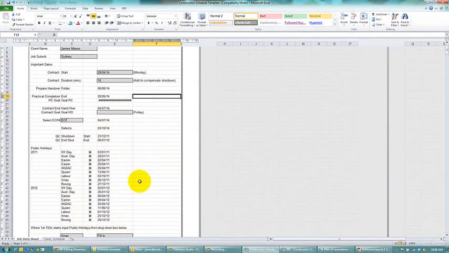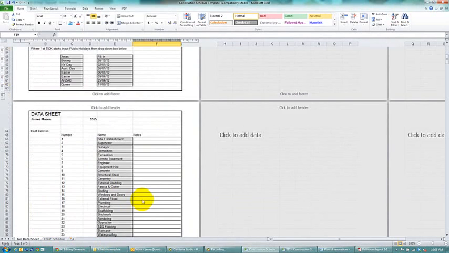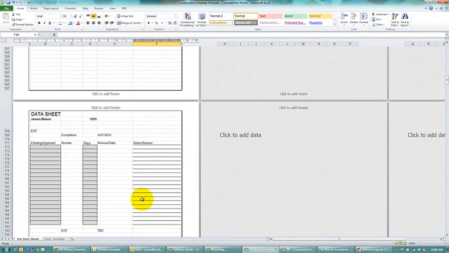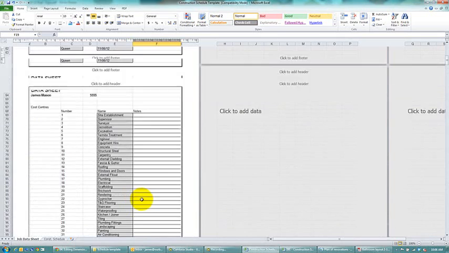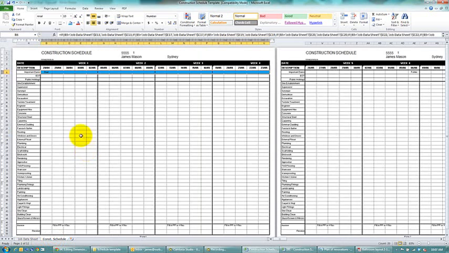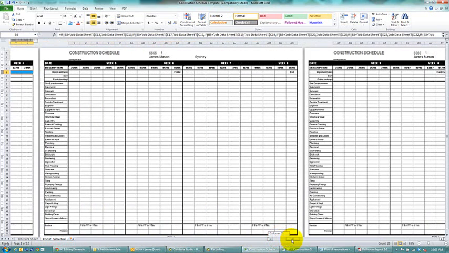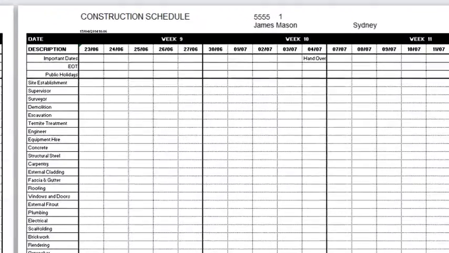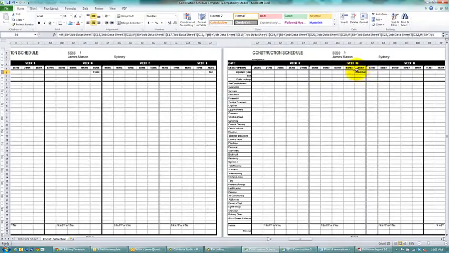This schedule's pretty old, but we won't worry too much about that for this point in time. But there's other data in this sheet where you can put in progress payments and all sorts of variations and things like that. So back to the schedule. You can see here it's populated the start date of the 28th, and 10 weeks time we should have a handover date. Yep, see handover there.